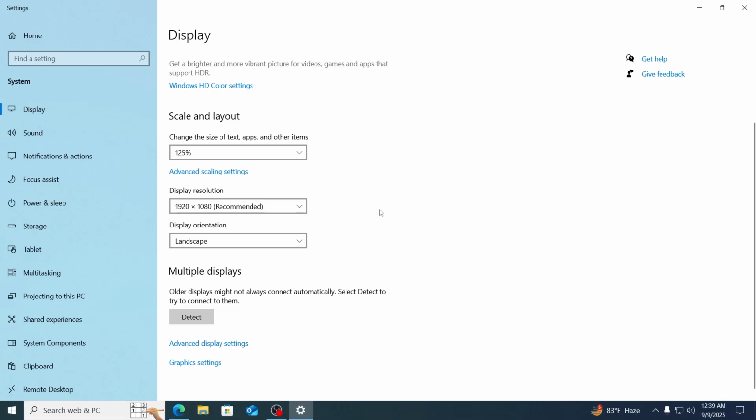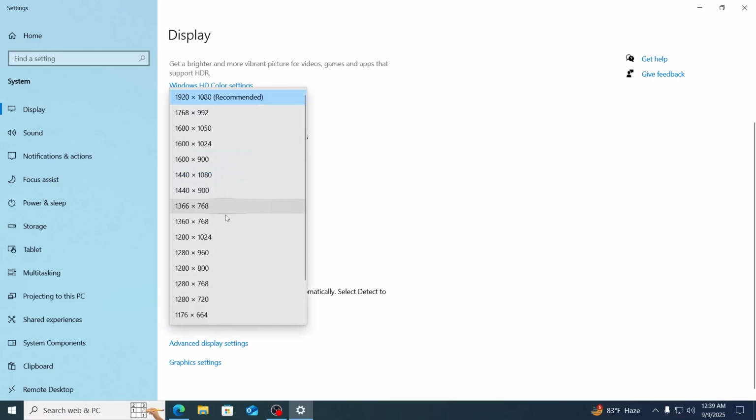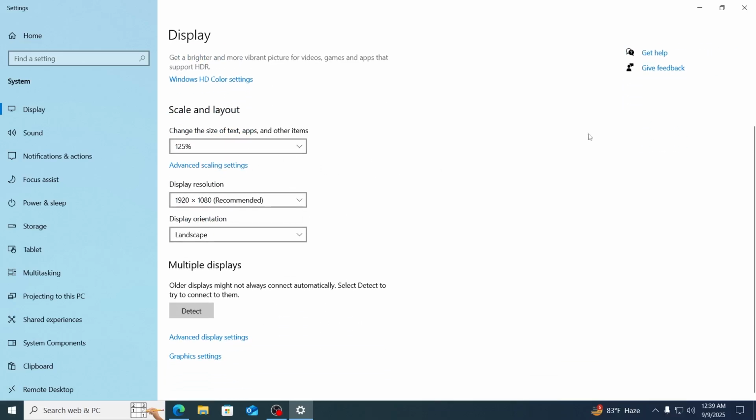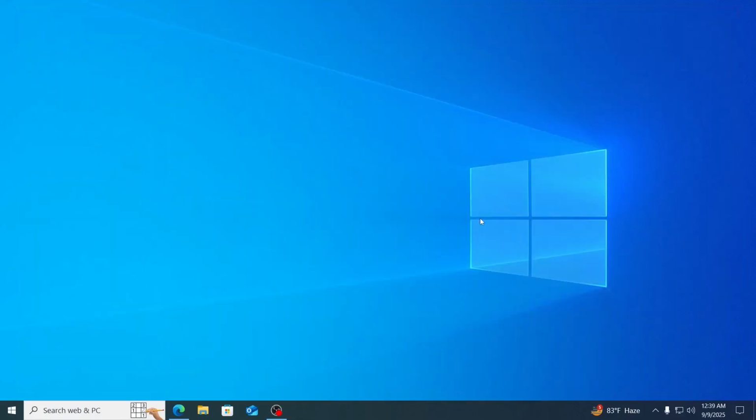And after setting that up, what you have to do is go to display resolution. Then just change the resolution. I recommend that you go with the recommended one. For me, it's 1920 by 1080. I'll just select that. And after that, my display should be fixed. And your display should be fixed as well if you select the right amount. And after that, that's about it.